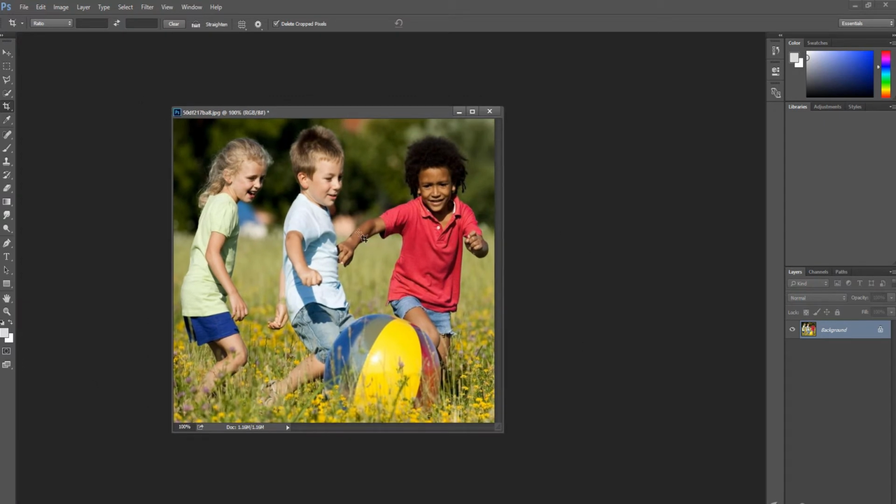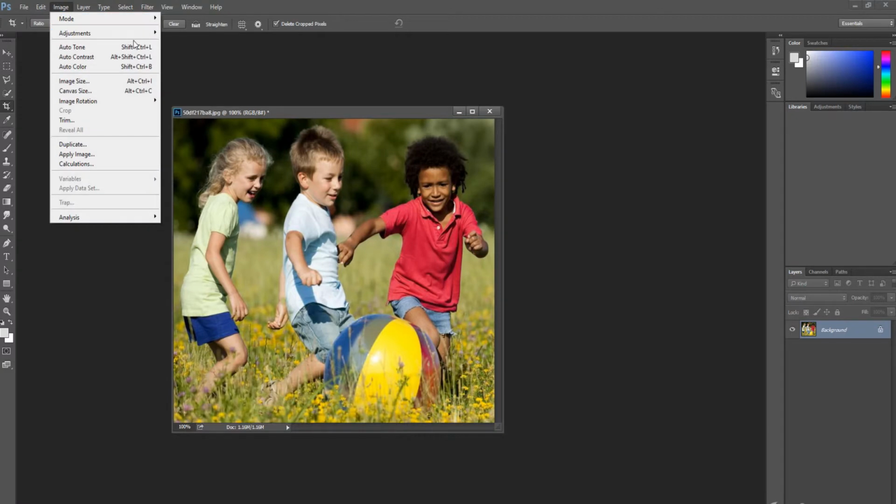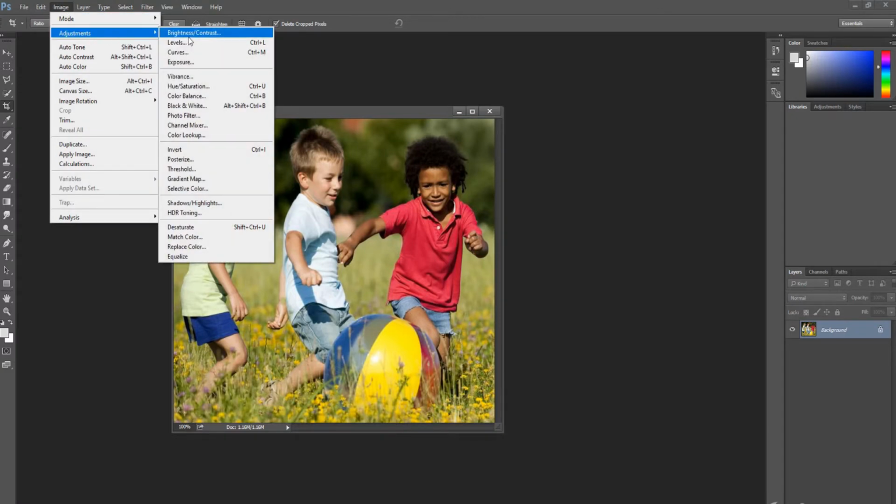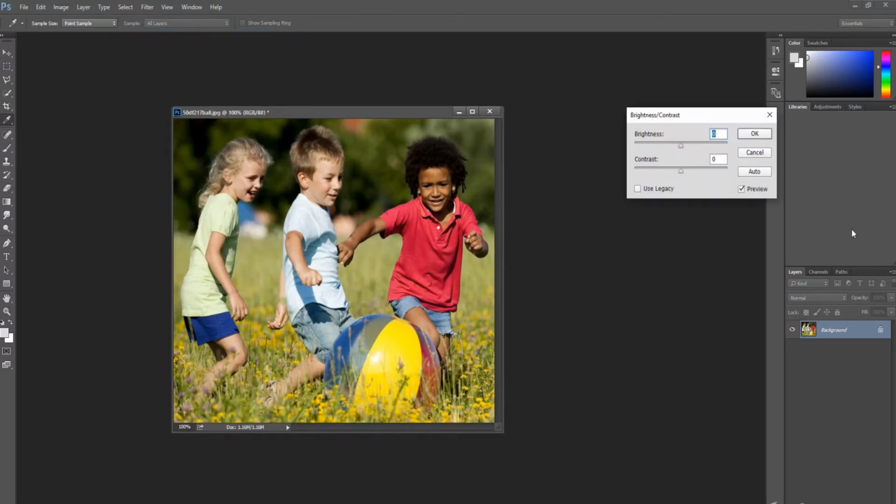Now just go to Image, then Adjustments, and for this we can first select Brightness or Contrast. From this we can adjust the brightness or contrast of the image. It completely depends on your image, how it is and how it needs to be developed, and just press OK.